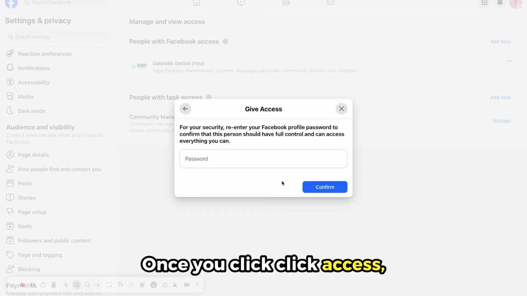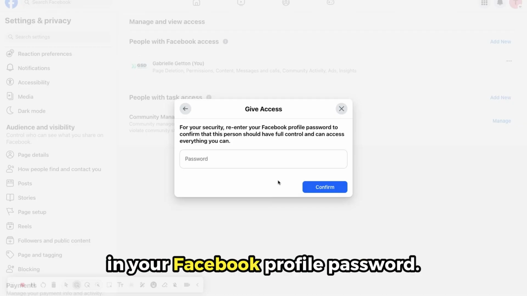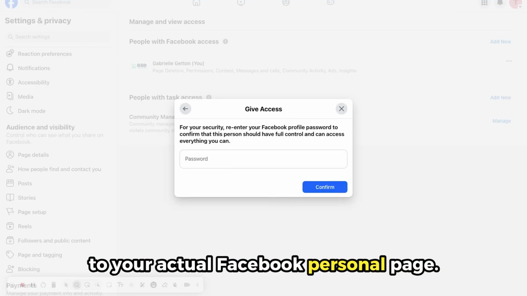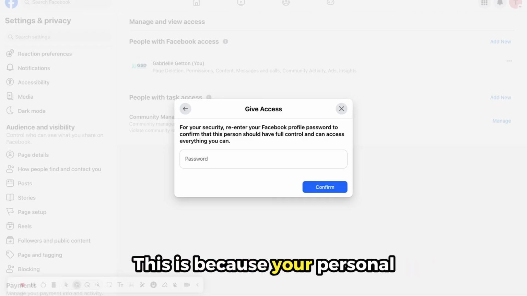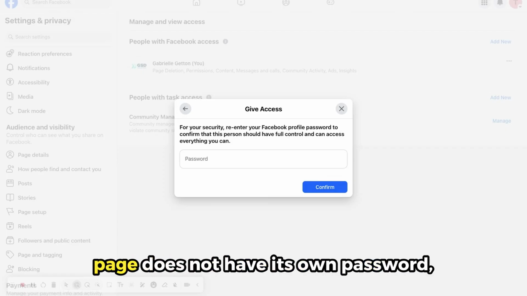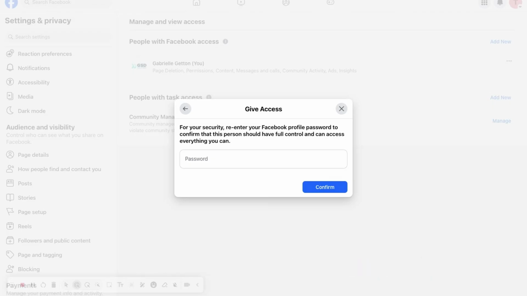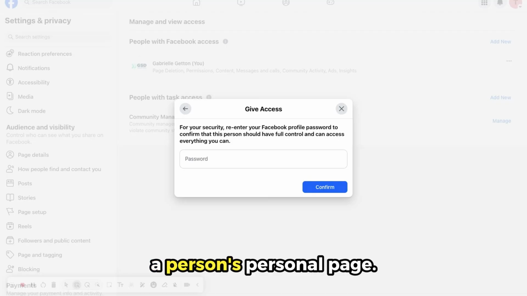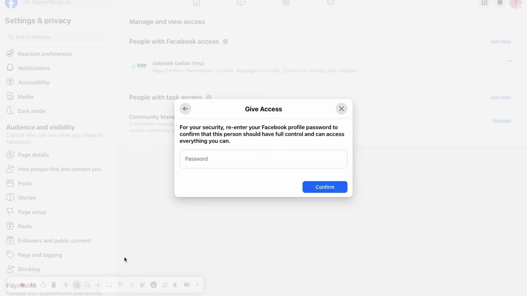Once you click Give Access, it's going to prompt you to put in your Facebook profile password. This is going to be the password to your actual Facebook personal page. This is because your personal page is the manager of your business page. Your business page does not have its own password, and your business page cannot live without being connected to a person's personal page. So go ahead and put the password in for your personal page.